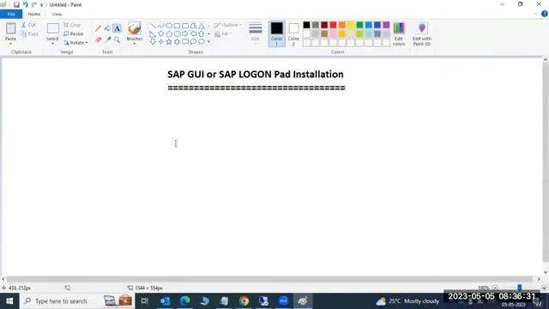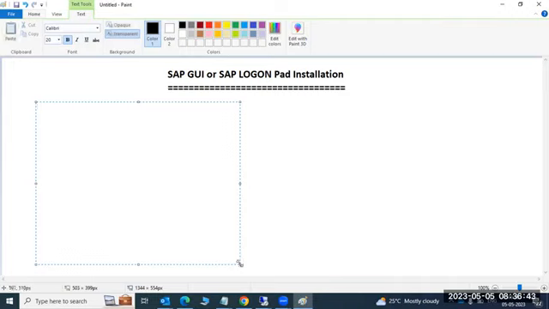Hi everyone. Today we'll discuss SAP GUI, or SAP Logon Pad, installation. We have these GUIs available in the marketplace, and we have to install them in the presentation layer, from where we can log in from the SAP GUI to the SAP application server.